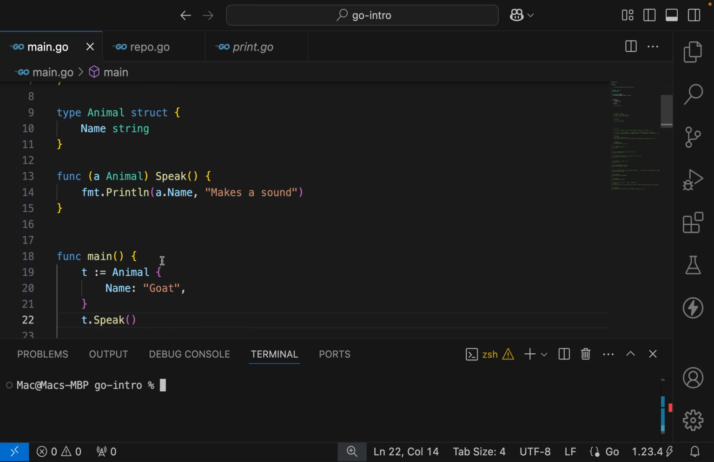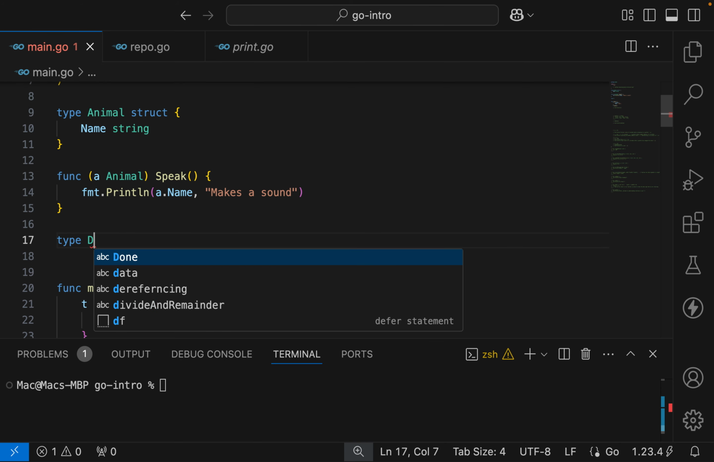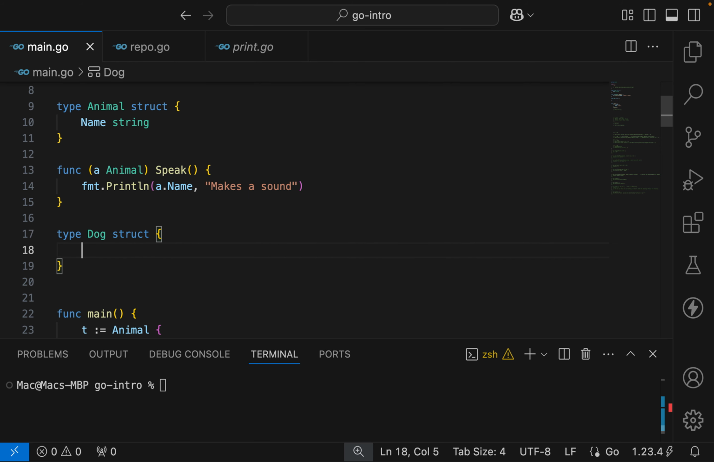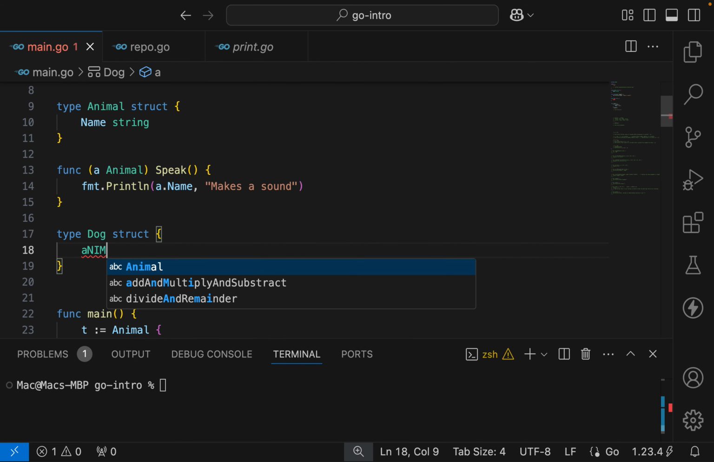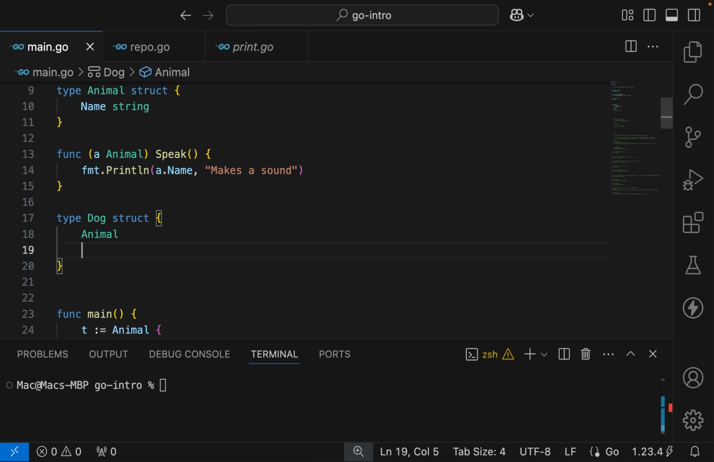But of course, what we want to do now is to have another struct. We're going to have type dog struct. So this type of struct is going to embed the animal struct. So you can see that this is struct. Then inside the dog struct, we are having the animal struct inside. And then we are not going to have breed.